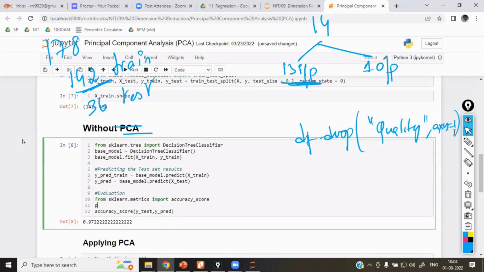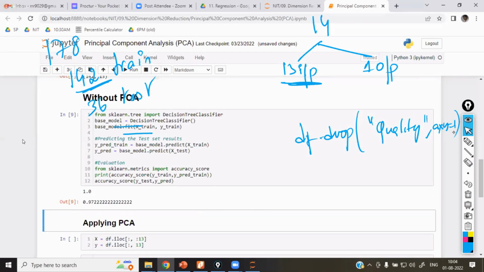Okay. So I'm going to print with respect to accuracy score on the y_train versus y_pred_train. Okay, now I'm going to get the first one: train accuracy of 100%. Decision tree is 100% only. Nothing to be shocked about. By default, it will be 100% only. So here 100%, and for this, it is this one.